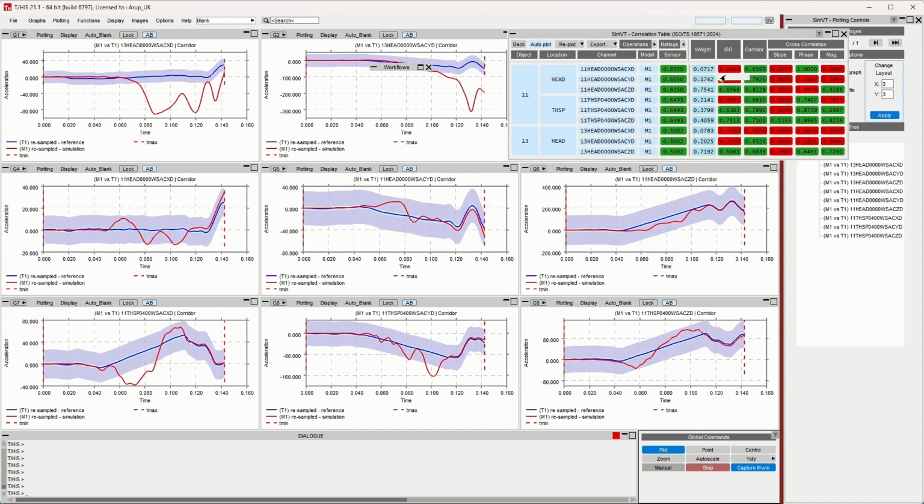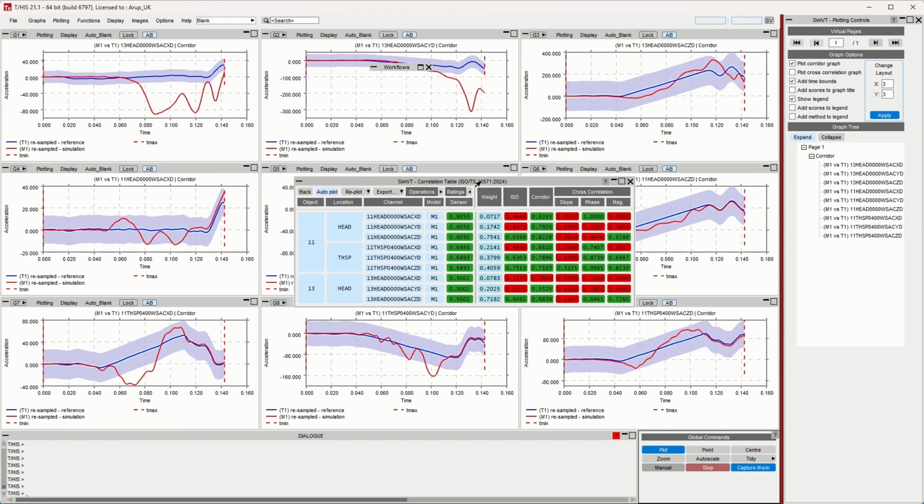So even though some of these individual scores might fail, the overall sensor score is a weighted combination of the ISO scores, and it's weighted by the dominant magnitude. So because the Z component of the acceleration is dominant and it correlates more closely than the X and Y, we see that the head meets the 0.5 threshold.